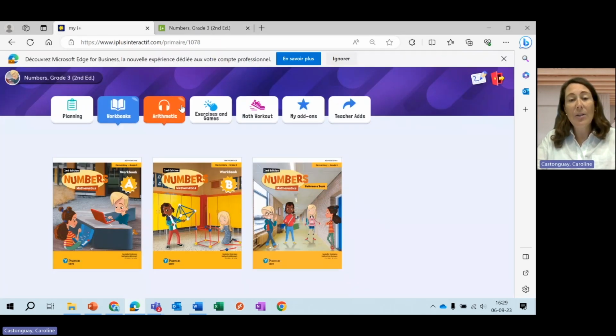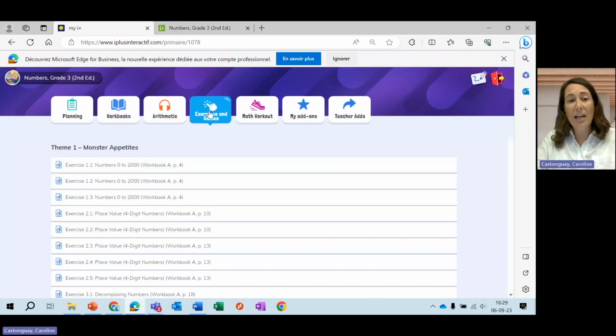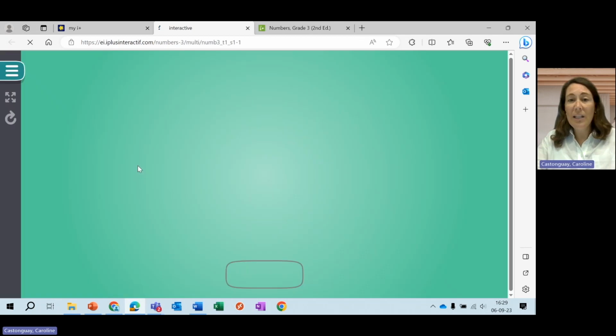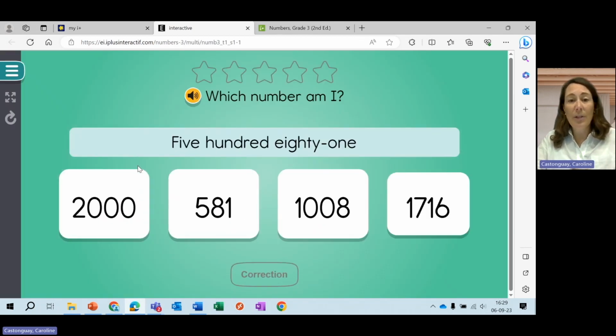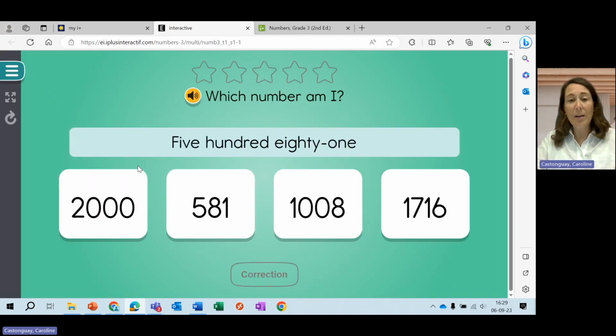They have access to the games. So the exercises and games. For those who've been using either Digit, Decimals, or Numbers for the last couple of years, that will look familiar to you. These activities, you don't have feedback on them, so you wouldn't be able to know how many times your students have done the activity or what the results are. However, it is still something that the kids can access at home to do extra activities.